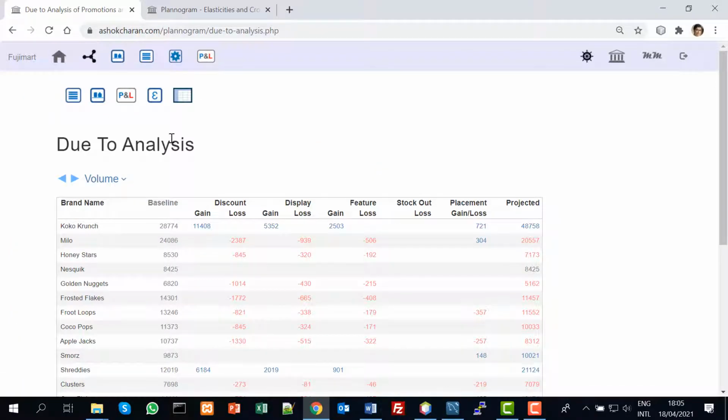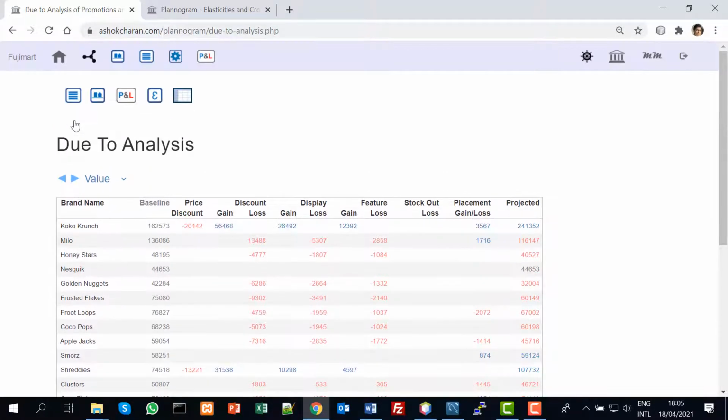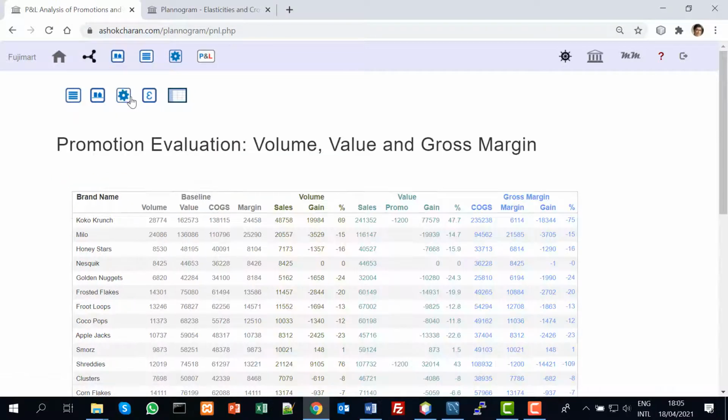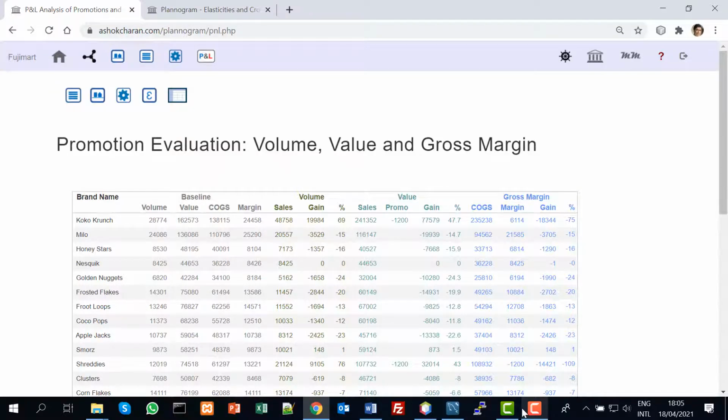a due-to analysis dashboard that decomposes brand sales into the factors driving sales, and a promotion evaluator to evaluate the volume, value, and profit impact of promotion plans.